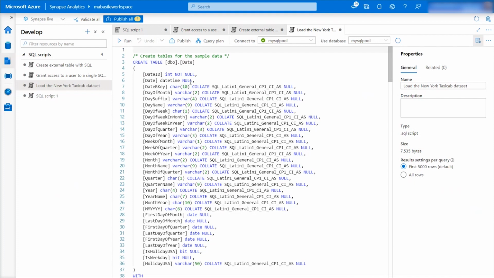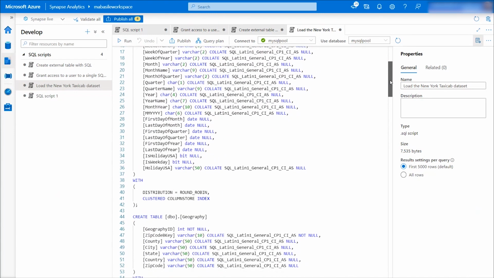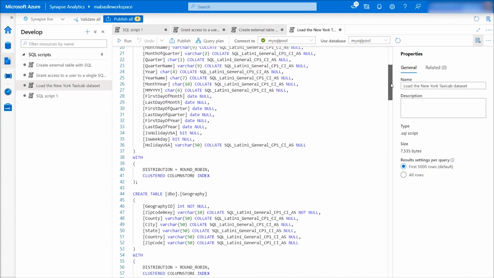With the copy command, it's a little different than the external table format. You don't need to create that external file format and that external data source first. You can just run the copy command, but you do need to have the table created ahead of time in order to load the data in. So that's really what most of this script is, just creating the different tables that we'll be using to actually load this data in.